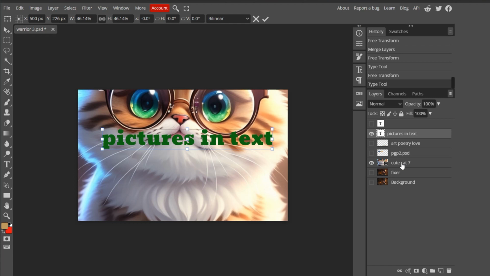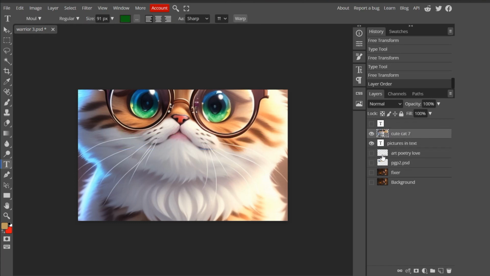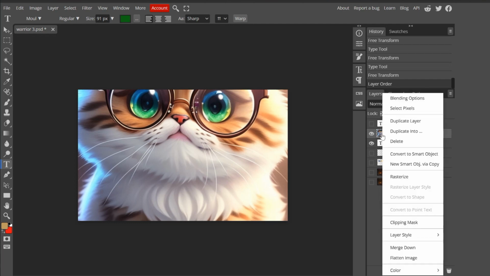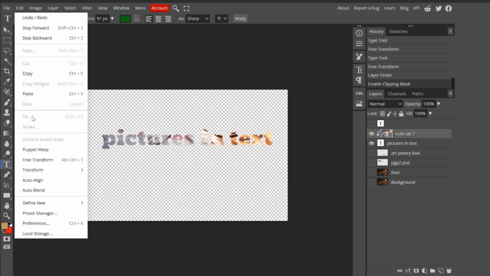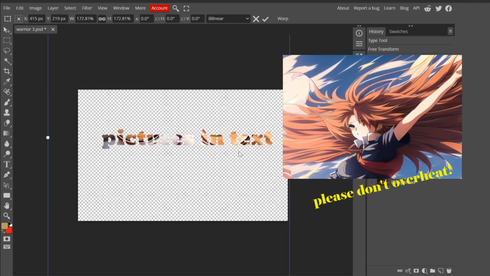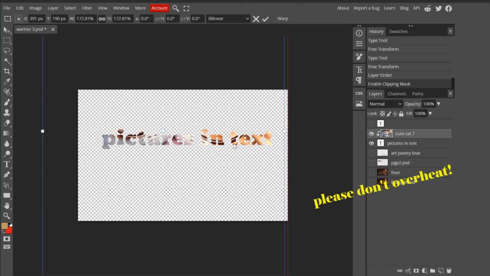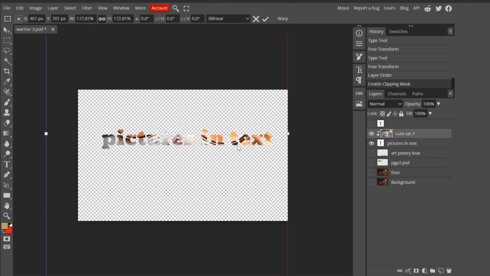Now we have to take this layer and put it above the text. And then right click the picture, clipping mask. Cool, okay. And then edit freeform to move it to where it looks interesting. Can't really tell, it's a cat, maybe, but it's just for demonstration. Maybe right here with some of the glosses and the nose.